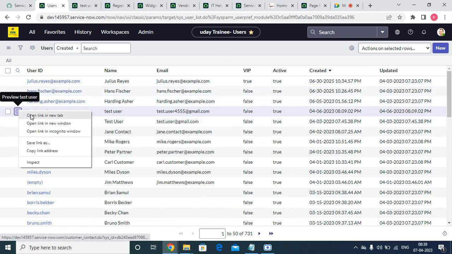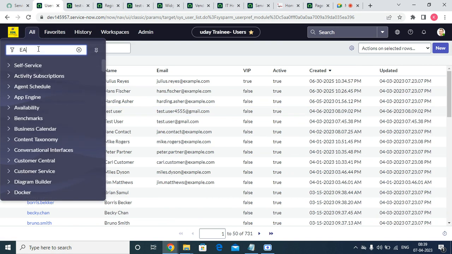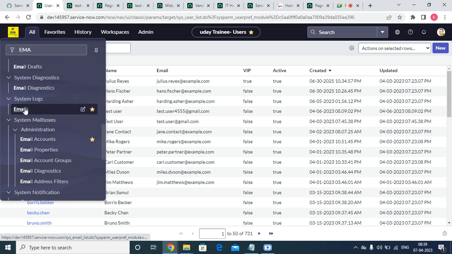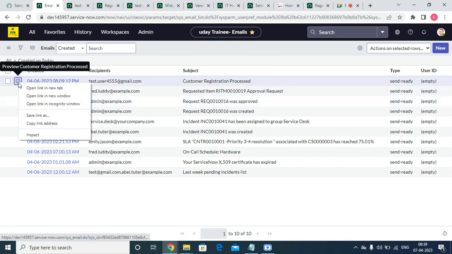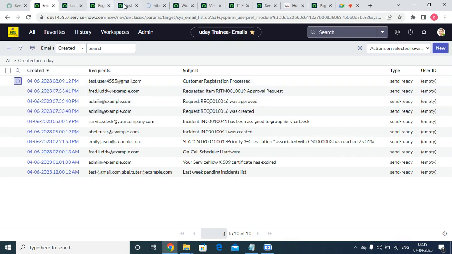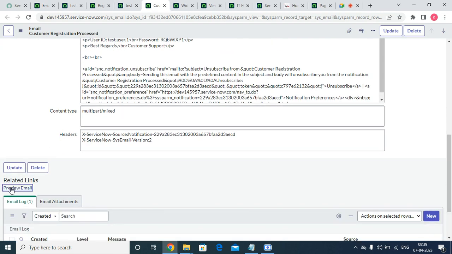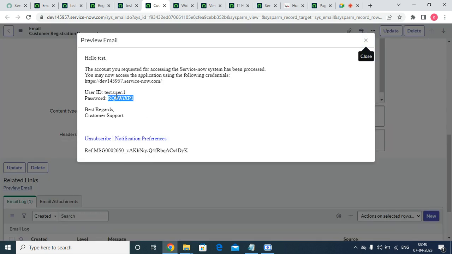See, this is the user that exists, and if you check the emails, see here, the customer request is processed. The user will be sent a notification for the same thing. If you check that, the username and some random password will be generated. So this is how we can check the simple thing in the portal.